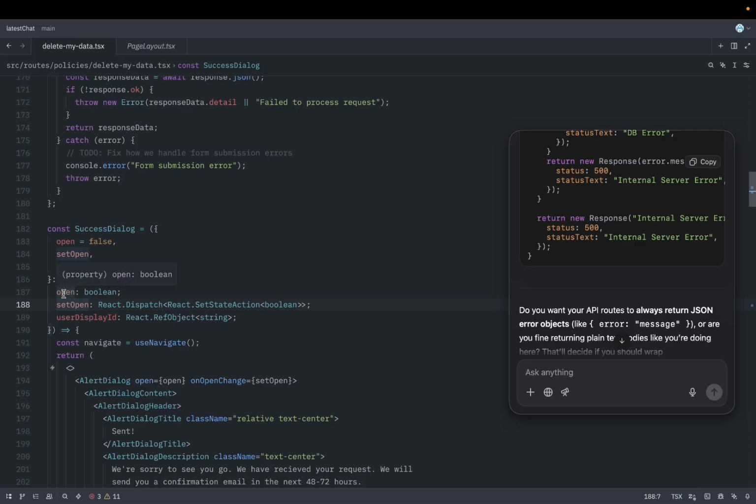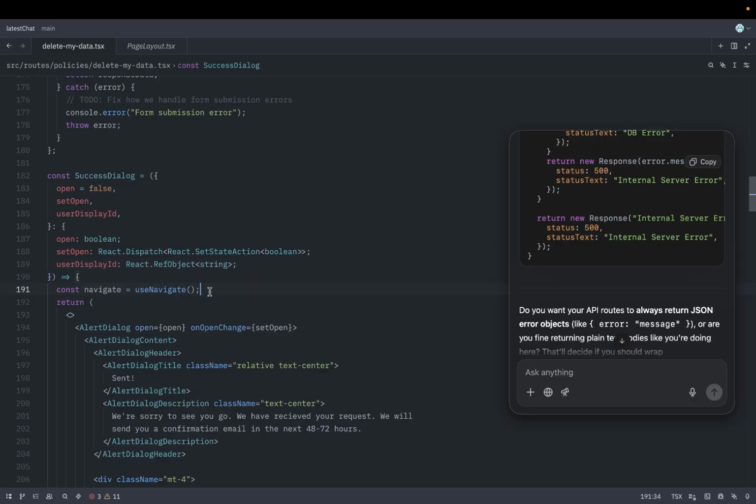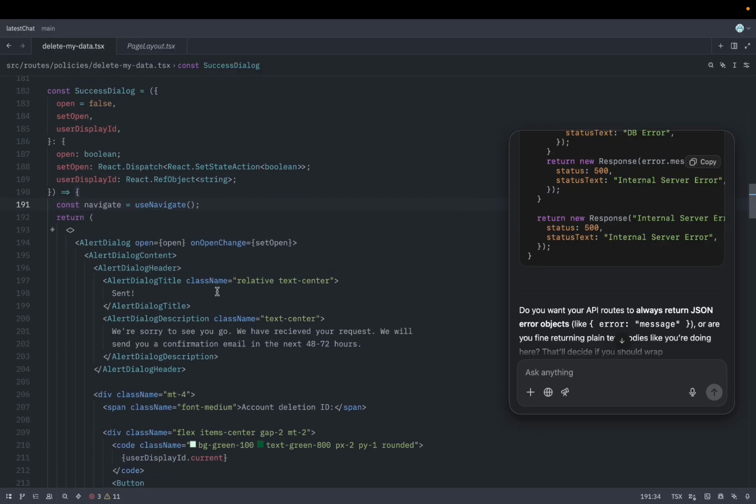Oh yeah, these are pretty much the state values. Set open, which is a React set state value, and we have the open value. So we do open and set open, and then the user display ID, which is a ref because it will ultimately not change. And then we have the navigate because we want to get the user away from this page once they've requested the data deletion.